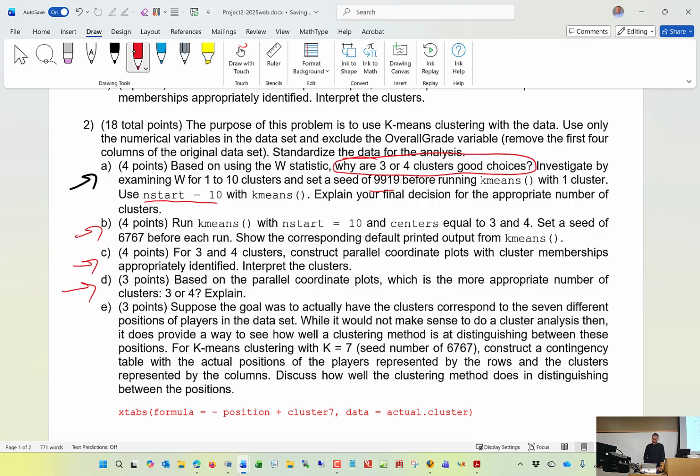Based upon the parallel coordinates plots, which is more appropriate for a number of clusters, 3 or 4? Now note that we are not doing principal component scores here. Why? I'm just trying to save you time. It will be good practice for you to run my function with the principal component scores and make sure that you can go through the formal interpretation that way. Because just because I don't put it on the project doesn't mean I won't put it on the test. Okay?